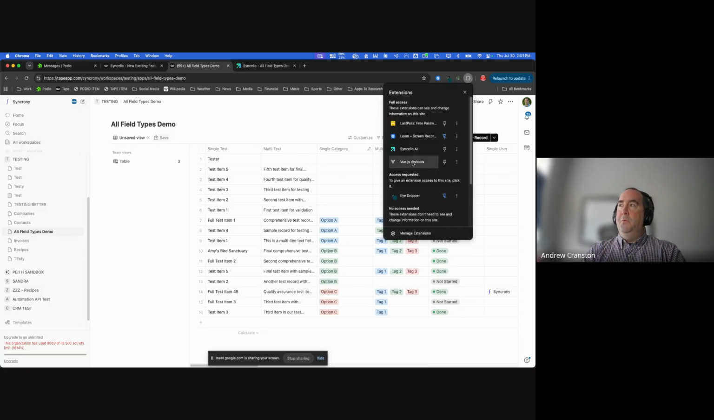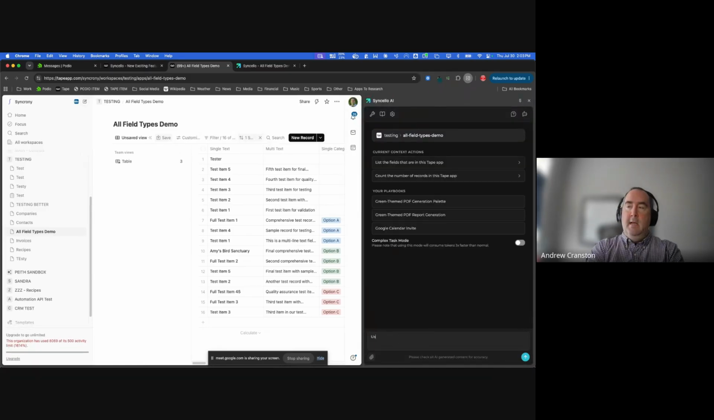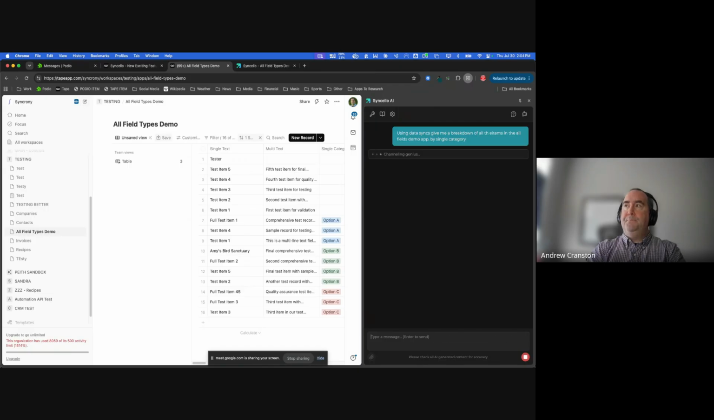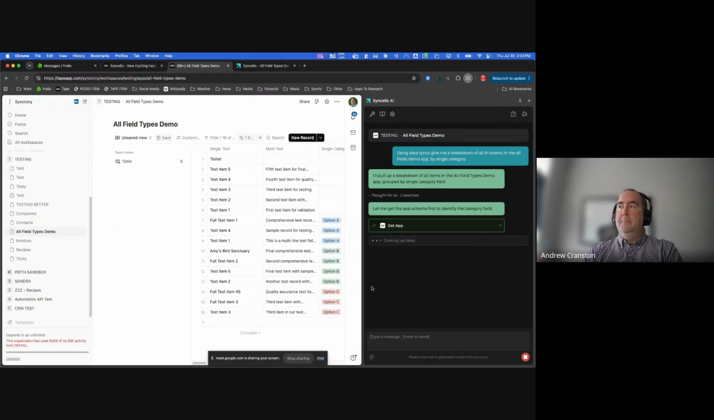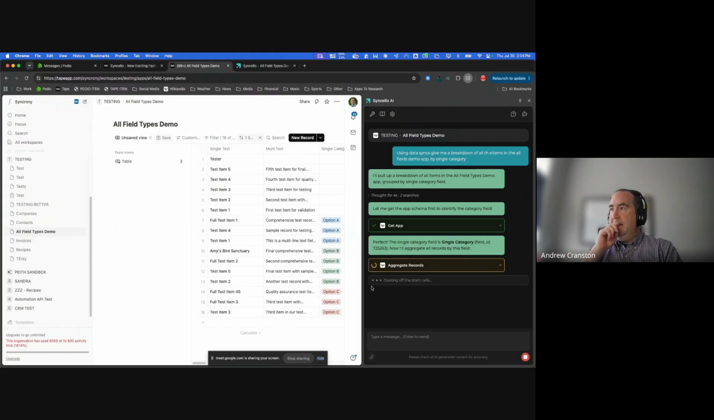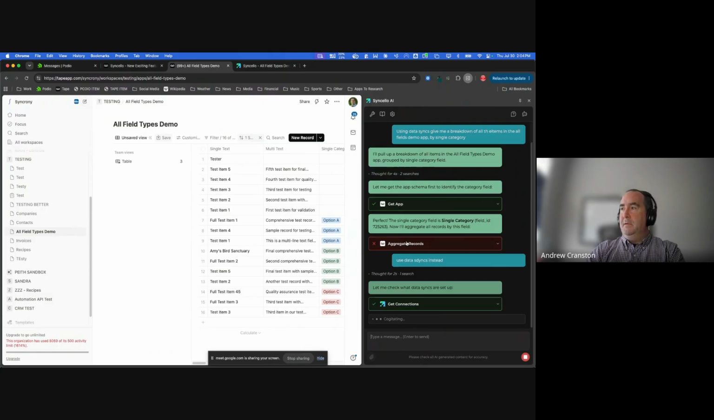So I can come in here, open up my Chrome extension and say, using data syncs, give me a breakdown of all the items in the all fields demo app by single category. It will look up all of my connections. We have specific schema help for the tools where it can get exactly what it needs. Oh, see, now it's trying to go the other route and making a fool of me. Live demo, right? You guys all know the case. See if I can just coax it into going the other direction. Here we go.